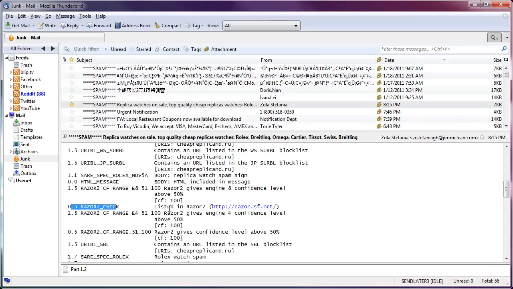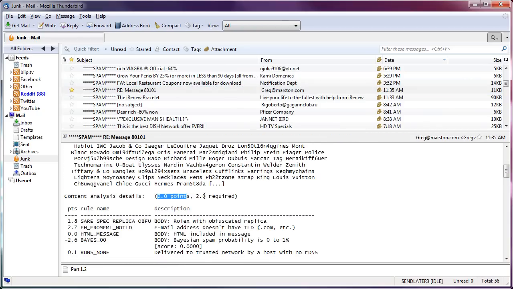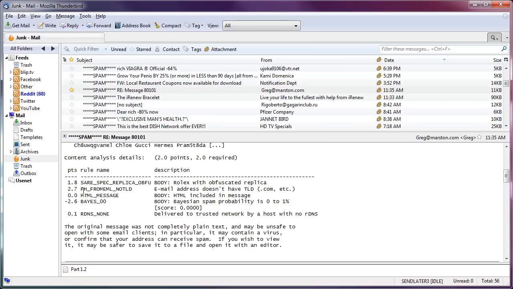This is another one I've seen recently, which is Razor 2, razor.sourceforge.net. That's another thing that is gaining popularity as far as spam detection is concerned. Now, on the flip side of things, I have one down here which only scored 2 points, meaning it almost got by my filter, though it is strong enough to catch it. So for example, body Rolex office with obfuscated replica, email address doesn't have a top level domain, which means the email address, all email addresses end with a .com, .net, .org, .whatever. This one didn't have one, it caught it, and that is essentially what flagged it over the limit.